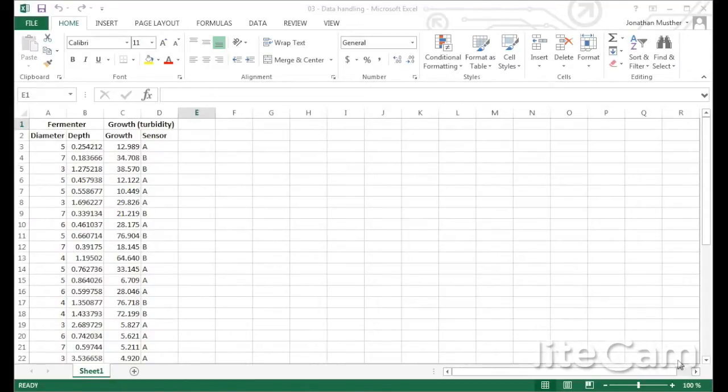So in the first 2 columns, you can see that we've got the diameter and the depth of the beakers where the yeast was growing. And in the next 2 cells, we have the growth rate as determined by a sensor.